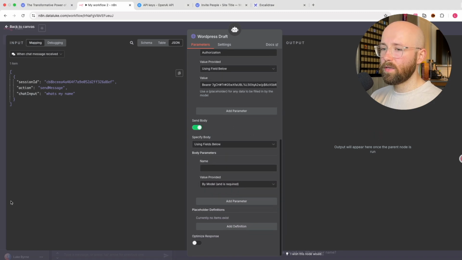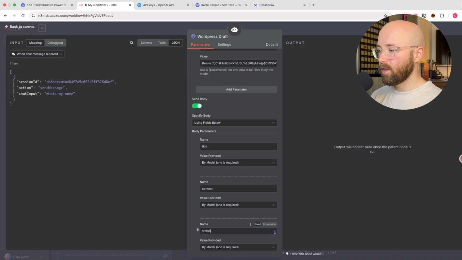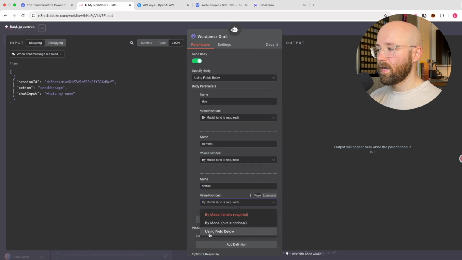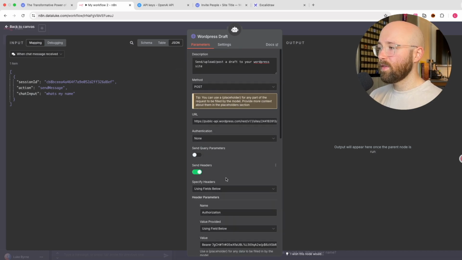And if we scroll down here, we're going to give it a title, and we'll let the model define the title of the blog. We're going to give it content, so we'll let the model decide that as well. And then we want to add status as well. And for this, we're going to select it manually and call it draft. Boom. So we now have this here. This will actually work straight out the gate.